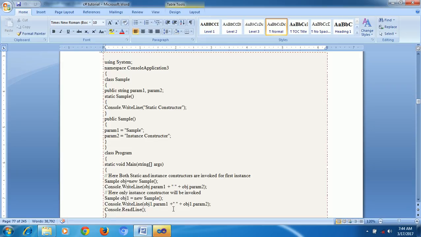See here, sample obj new sample. I create an object. When I create an object, it will trigger. Why? Because here no parameters, here also no parameters. But see here I kept static, it is public. Only static I added extra. When I create an object, automatically these two methods will trigger. Trigger completed. What will it print? It will print static constructor. It will print sample instance constructor. That's printed successfully.